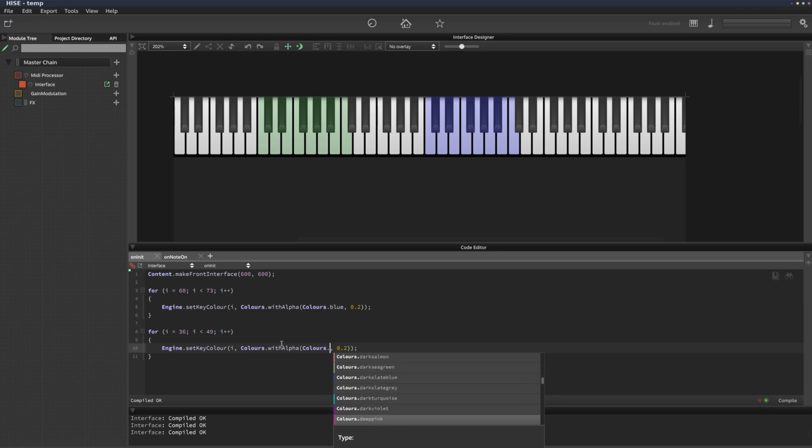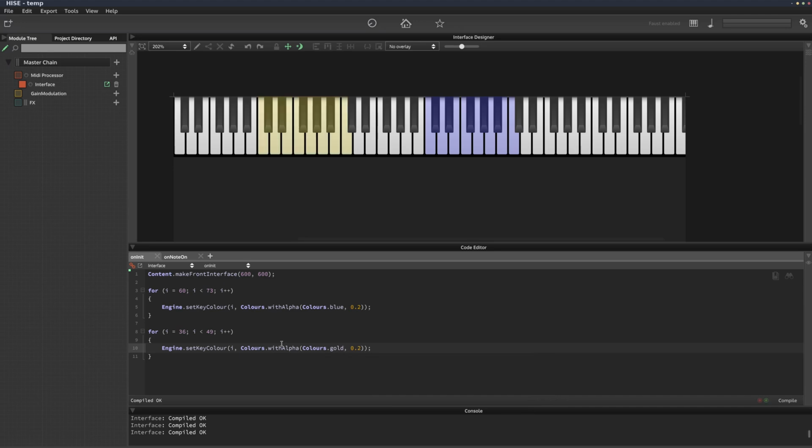So there's lots to choose from. Let's go for the gold one there, and we'll hit F5.